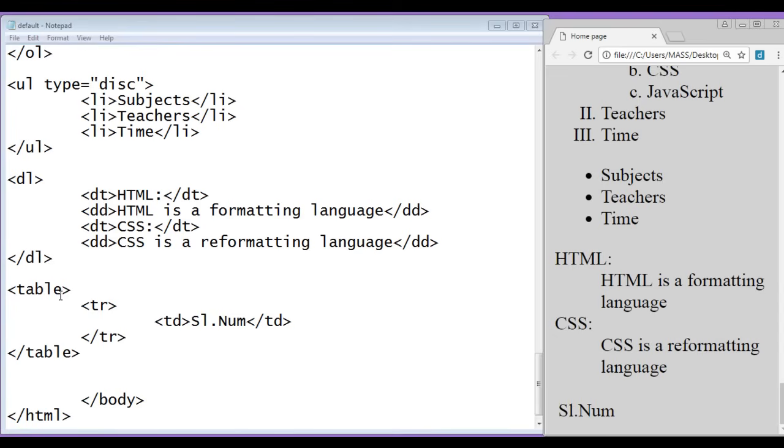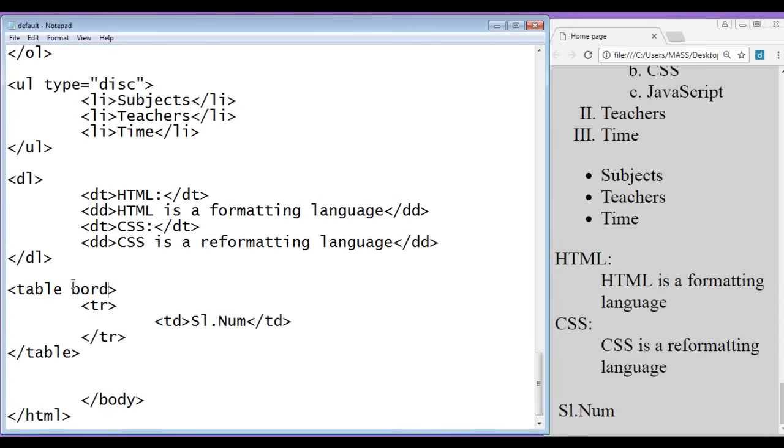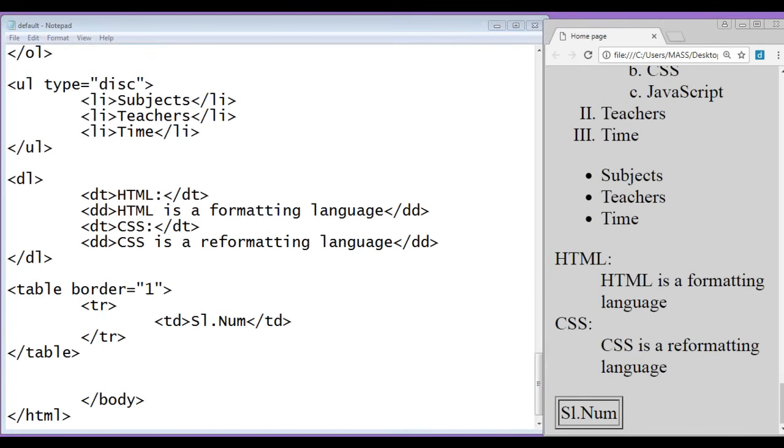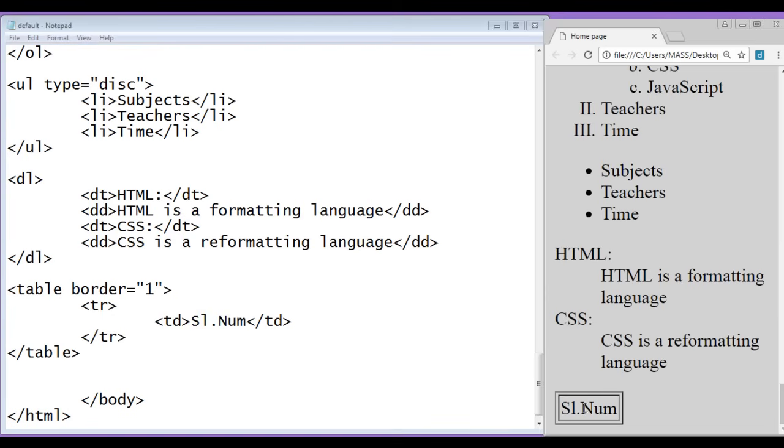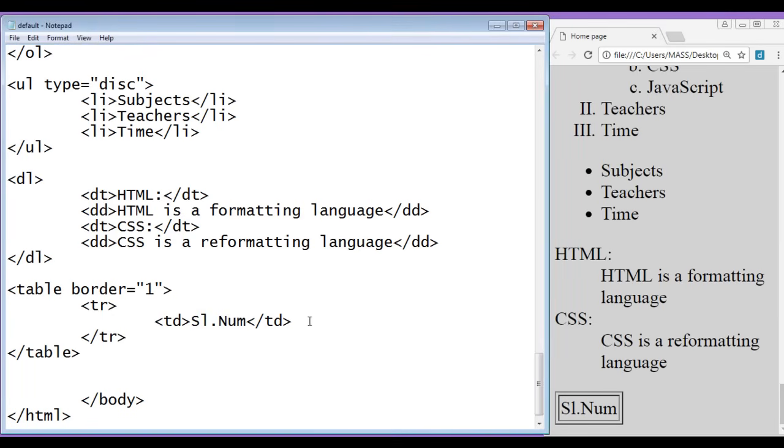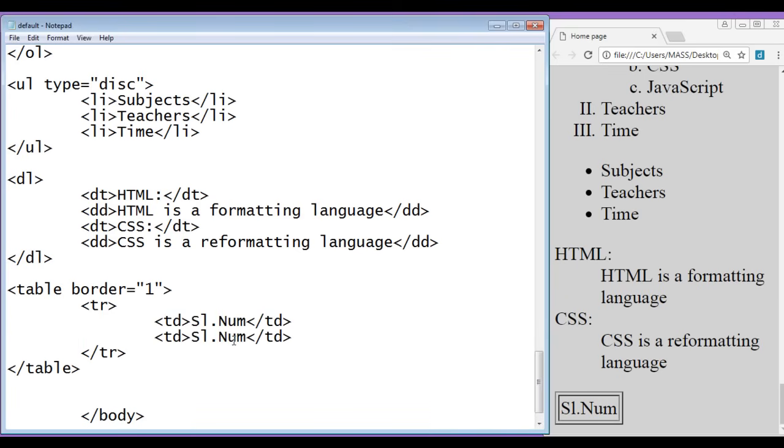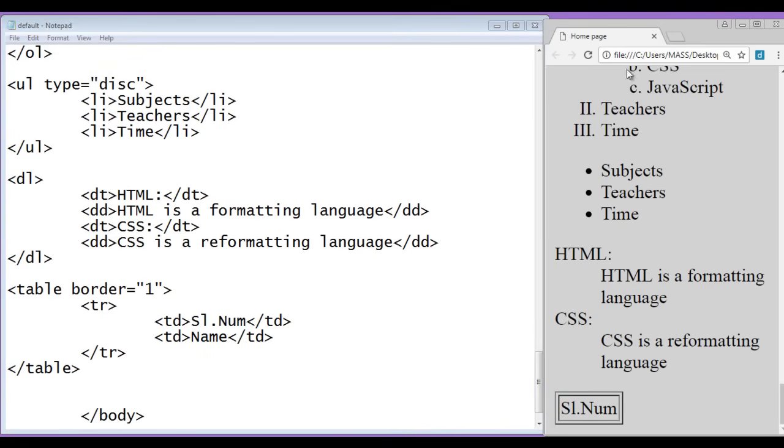We can display the border with the help of the border attribute. So that we write in the table tag. Here if I write 1, it shows a 1 pixel border. That indicates the thickness of the border. File, save, go to browser and refresh. You can see the border is displayed, right? We have one table row, within that we have one TD. If I want one more TD, I can copy this, paste it. So this is going to be one more TD in the first TR. This is going to be the name. File, save, go to browser and refresh. You can see one more cell is created.